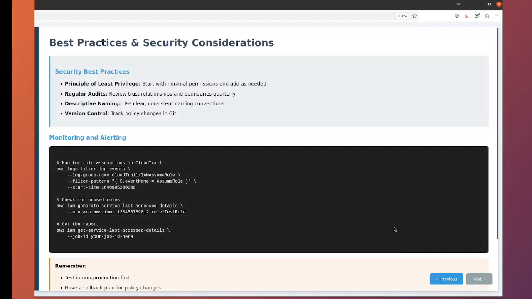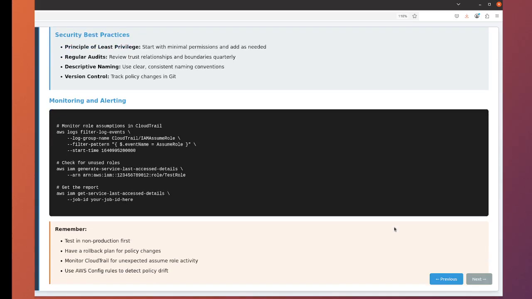Best practices and security considerations. Let's wrap up with essential best practices that will keep your AWS environment secure and manageable. Always follow the principle of least privilege. Grant only the minimum permissions necessary. Permission boundaries help enforce this even when delegating authority.